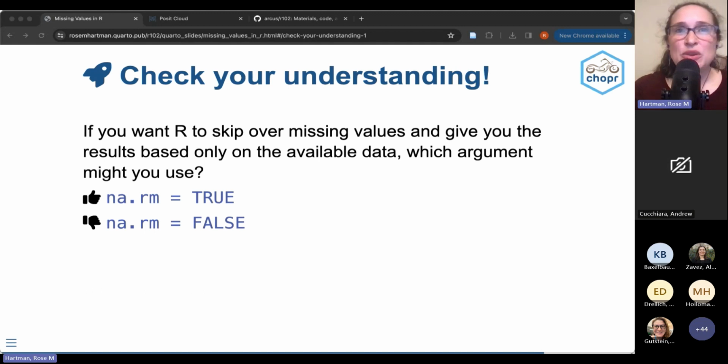Okay, and if you want R to skip over missing values and give you the results based only on the available data, which argument might you use? And maybe go ahead, oh, that's a good idea. I'll put it in the chat. So you can thumbs up and thumbs down this in the chat. Oh, never mind. That's going to be huge text. So na.rm equals TRUE or na.rm equals FALSE for skipping values. We'll just take a moment to think quietly and then we'll talk.